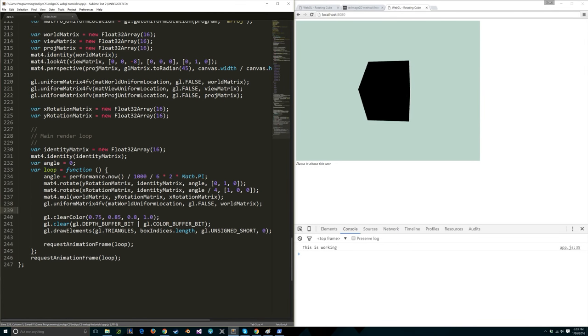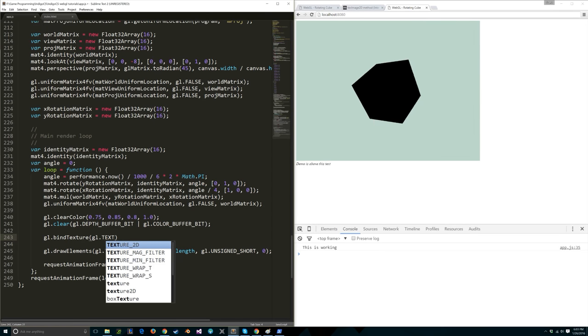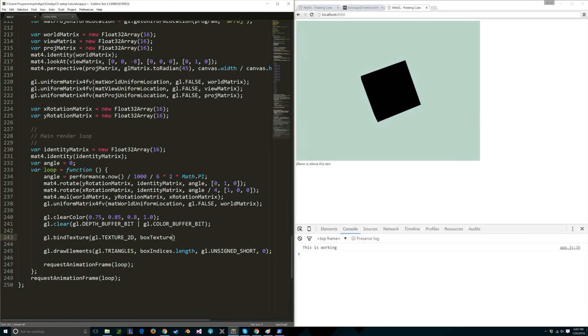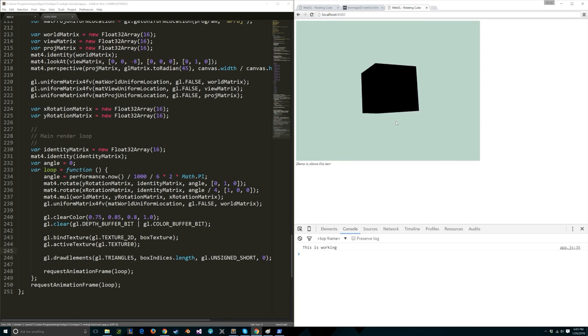So let's go down here, and after we clear the buffer, but before we draw the elements, let's bind those values. So we'll say gl.bindTexture, gl.TEXTURE_2D, boxTexture, and then gl.activeTexture is going to be gl.TEXTURE0. This line is saying whatever texture is active, I want to bind that to the zeroth sampler slot. So if we refresh this now, it should, bada bing, bada boom, it works. Everything is great. That's awesome.